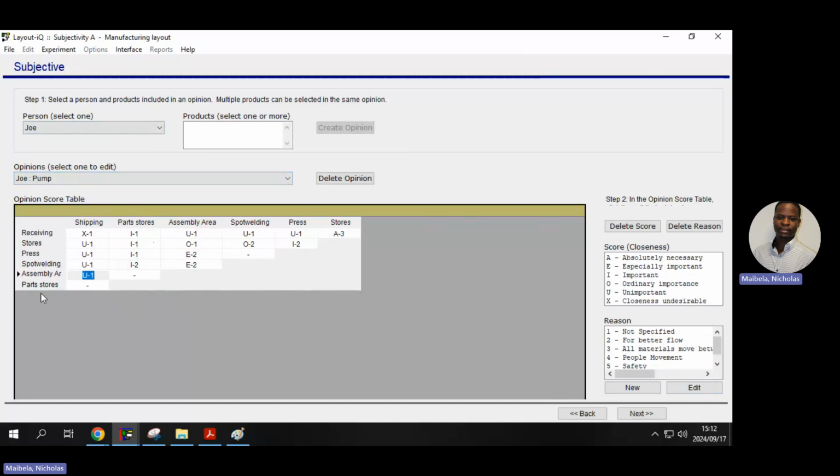Because after assembly, products have to go for other things like painting, and after painting, you have to take your product to the oven so that the paint can dry. So there's just no relationship between those two, assembly and shipping. And then part stores, you want to have your parts, your spare parts, your tools next to your assembly so that your workers, the operators, do not waste time in doing their work. And then for better flow. And then part stores and shipping are unimportant.